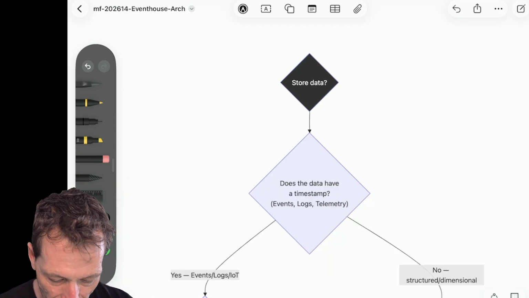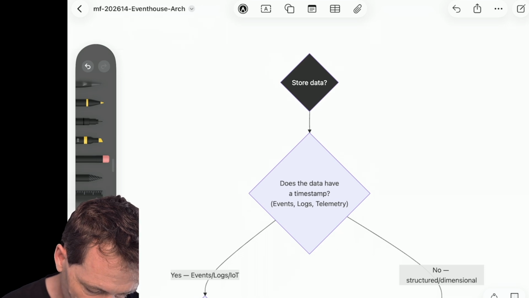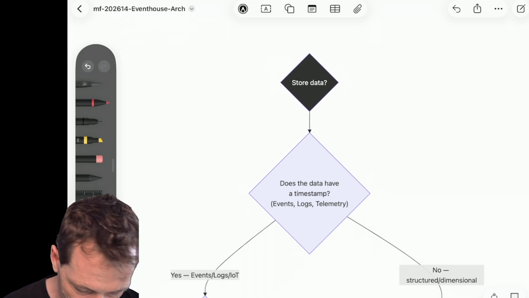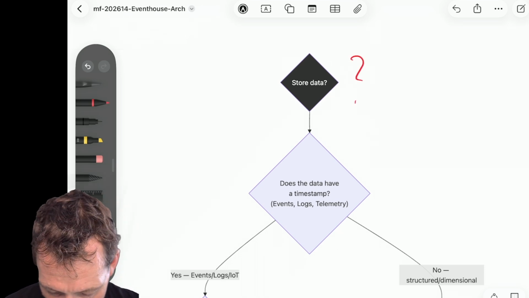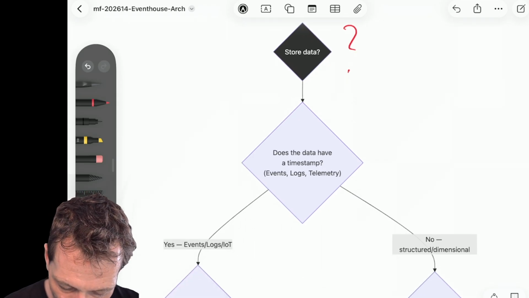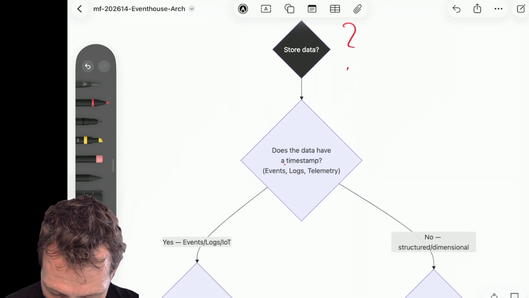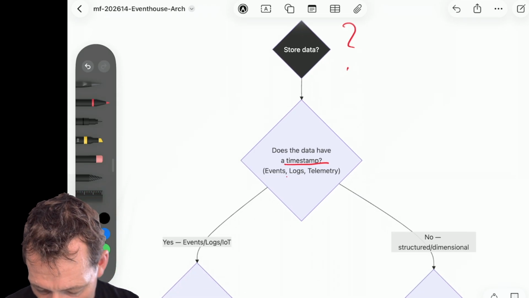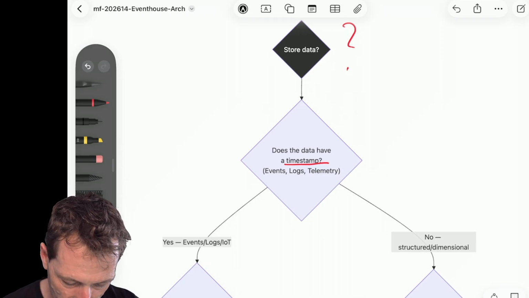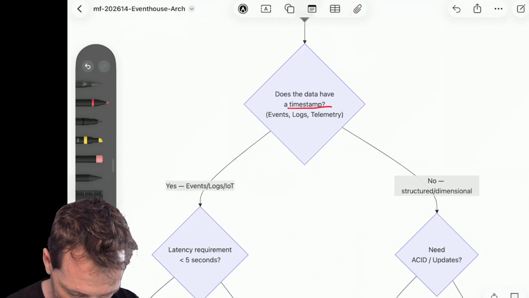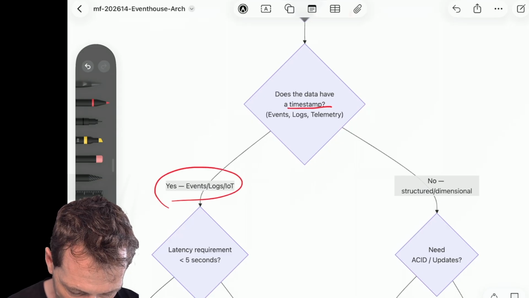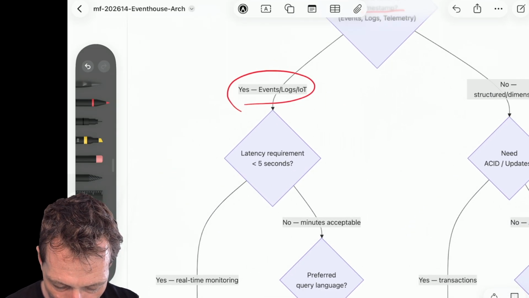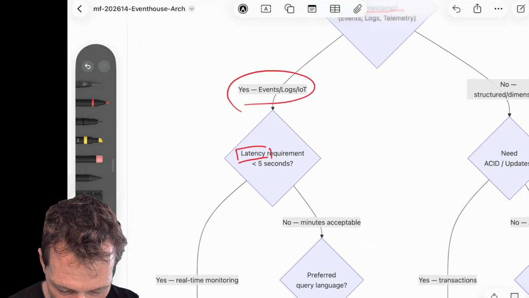Where to store your data? So let's draw a decision chart. So first, does the data have a timestamp? Like events do, like logs do, like telemetry does. So if yes, then the next question is, what's your latency requirements?